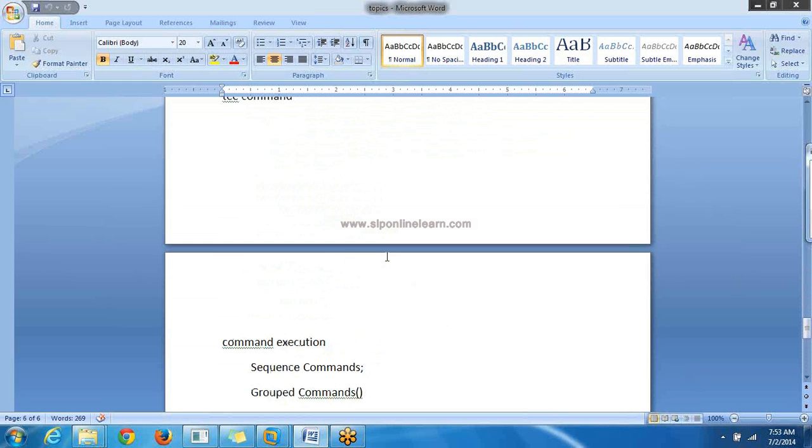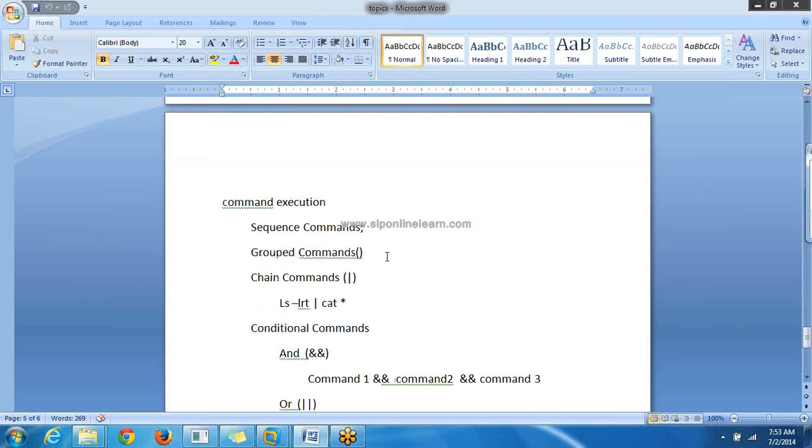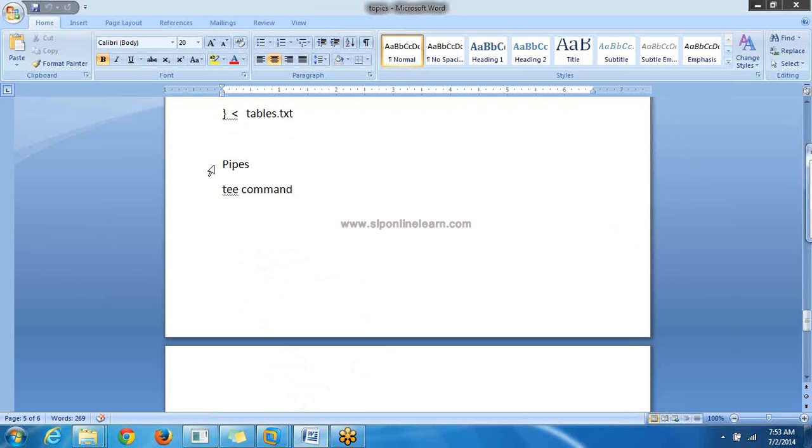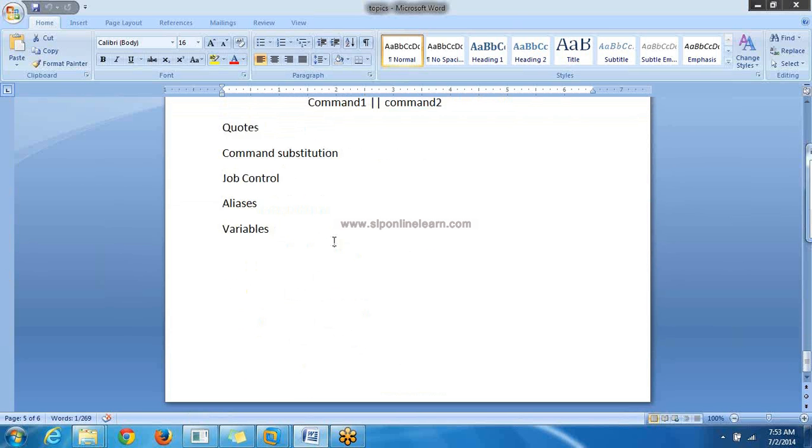So in the last session we discussed command execution, sequence commands, group, chain commands and conditional commands. What is the T command? What are pipes? Okay, so pipe is not a command, it is some option. Okay. Right.